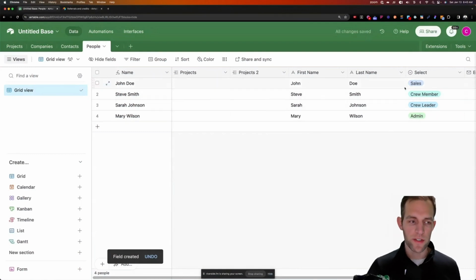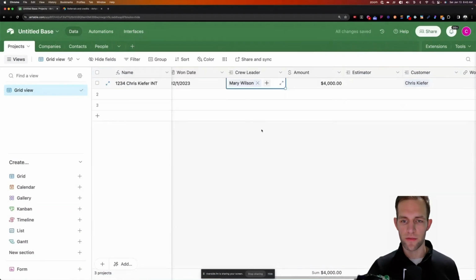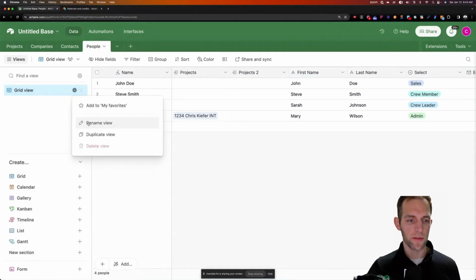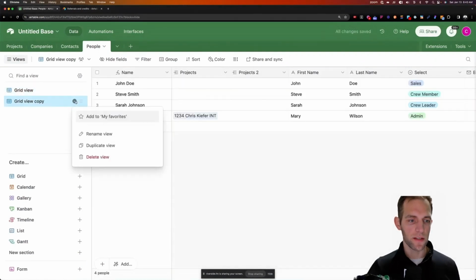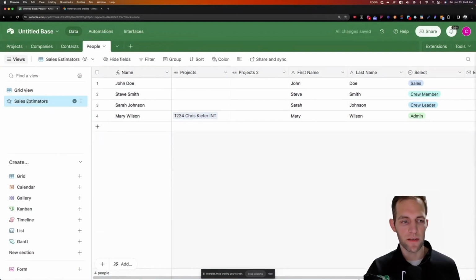But one thing I want to show here that's really cool is that if I go back over to projects, I could say from here, the crew leader is John Doe, but I don't want to have someone accidentally pick Mary, who's not a crew leader, because only crew leaders should be selected in this field. So what you can do is in the people table here, you can have these views over on the side where we're going to duplicate this view. And this one I'm going to rename this to my sales estimators. So this is going to be your sales estimator view.